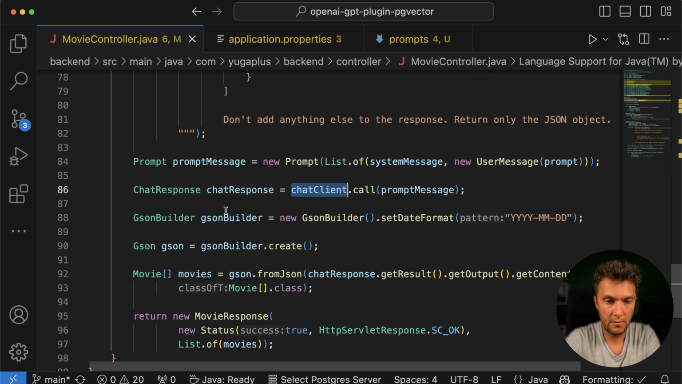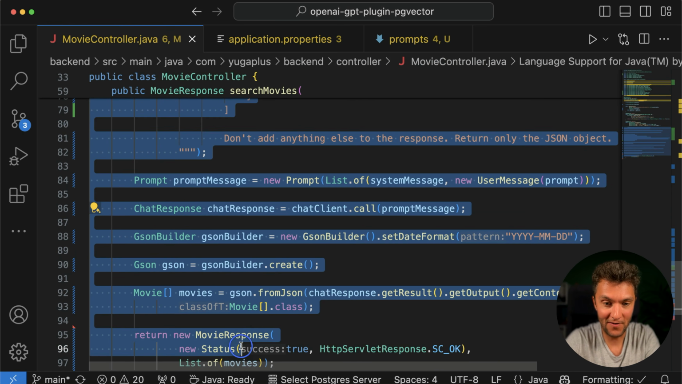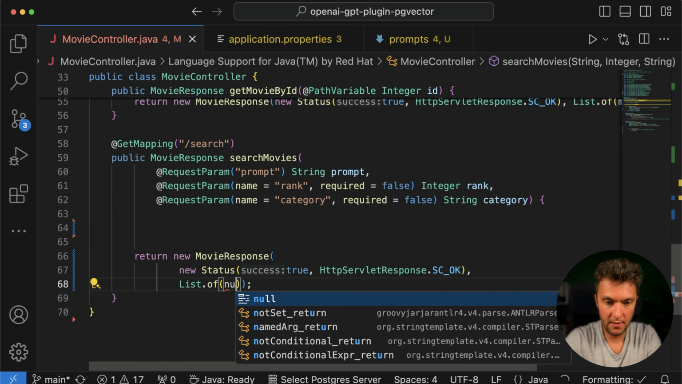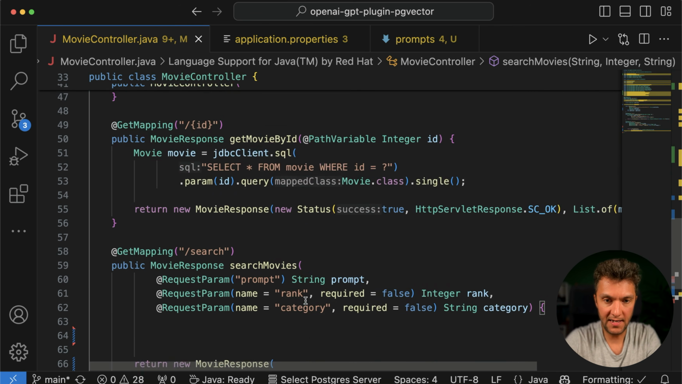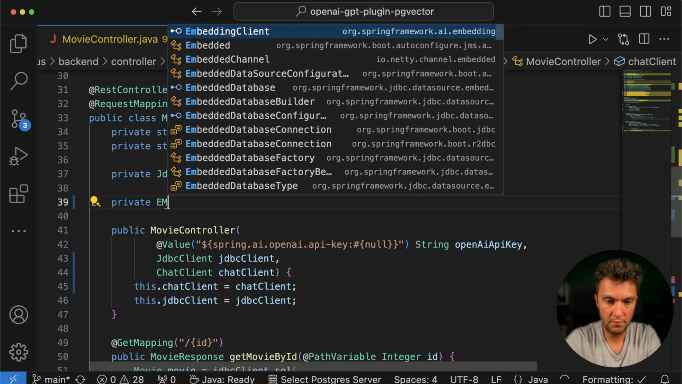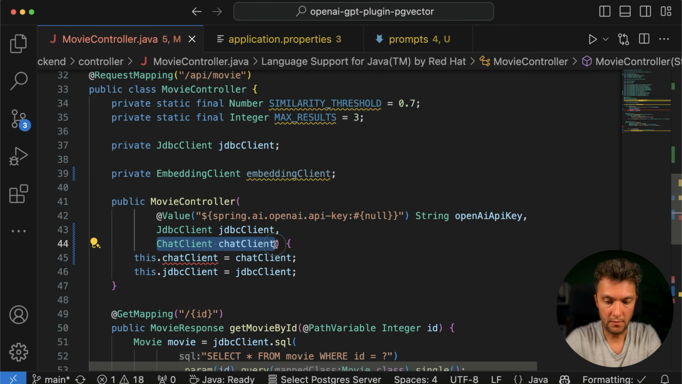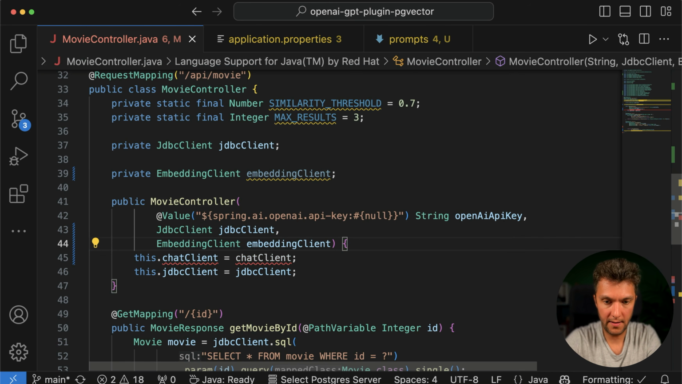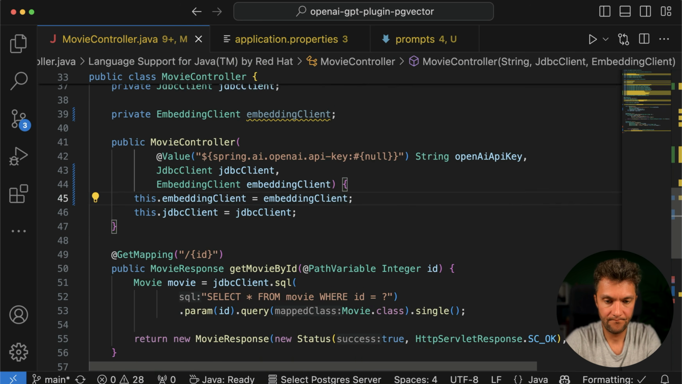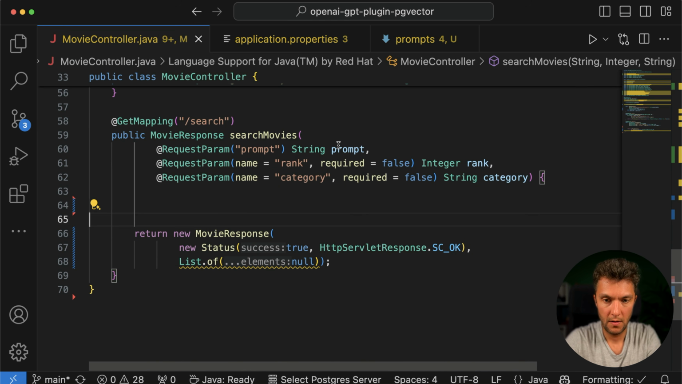Now, let's go to our movie controller and change the implementation. Unfortunately, my friends, I need to get rid of the current implementation. And now our next implementation is going to be talking to Postgres. It's going to be querying the data that is stored in our database. For that, let me add the embedding client to the application. No, we no longer need the chat client, the embedding client, passing it to the constructor. Okay, done.